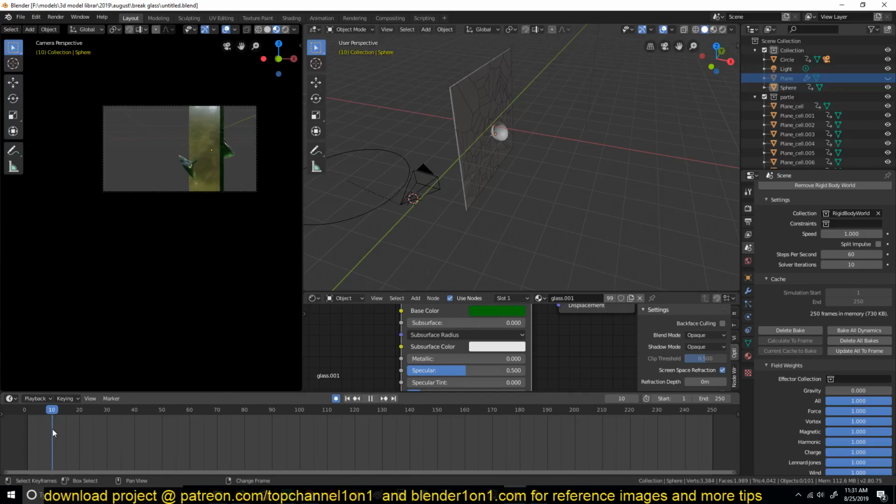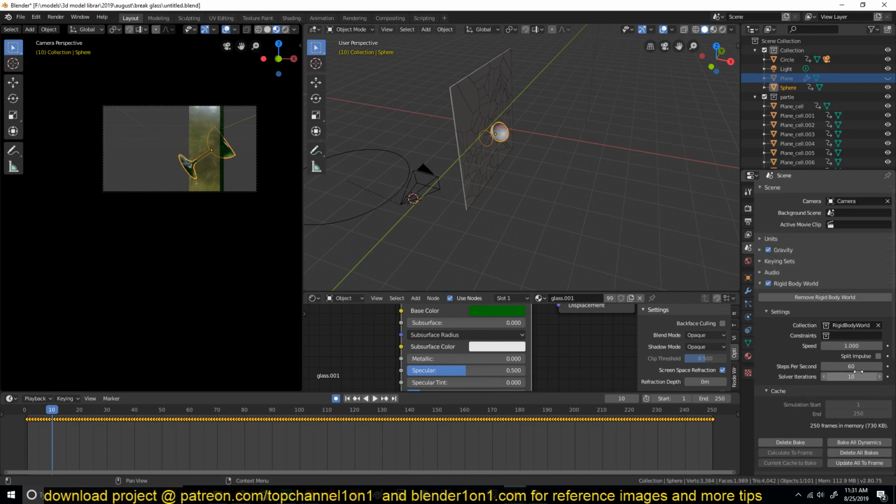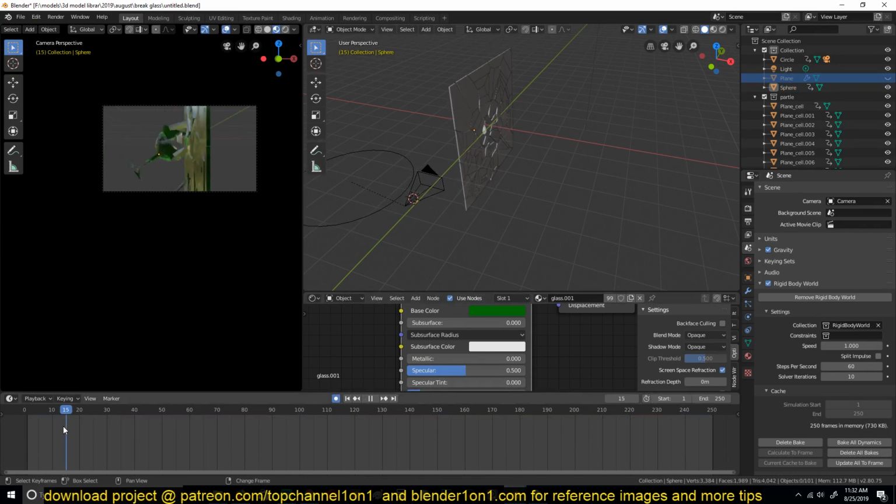See, the glass passes through before breaking. That, I think, is a result of the steps we have here. Steps per second: if you increase the solver iterations or steps per second, you can remove that effect. But I'm not going to do that. I'm happy with the result, so I'll just slow it down right around here.